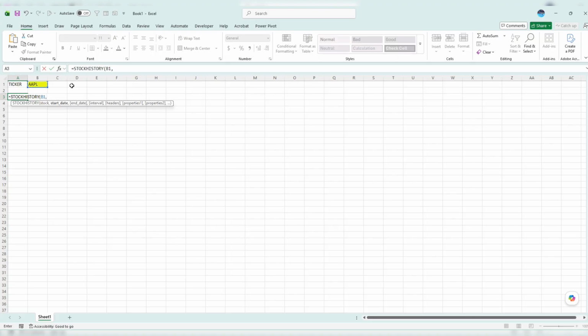And my start date is going to be 365 days back. To do that, I'm going to use the TODAY function, which grabs today's date, but then I'm going to subtract 365 to go back a full year. You can obviously adjust this depending on how far back you want to go. The end date is going to be today. So TODAY, open and close parentheses. This is a dynamic function. It's automatically going to pull in today's date.